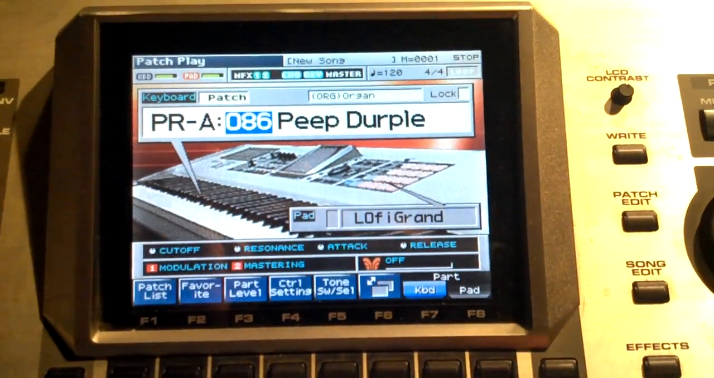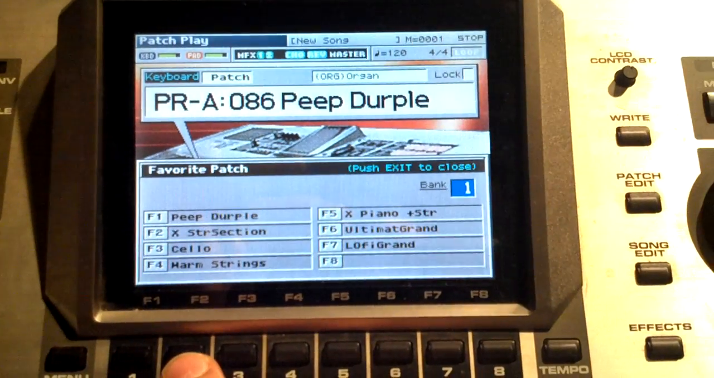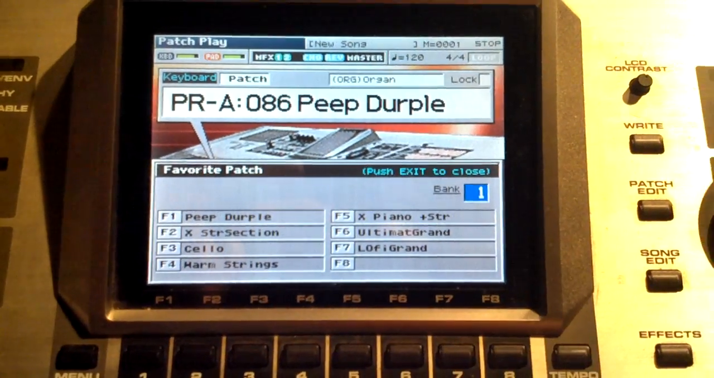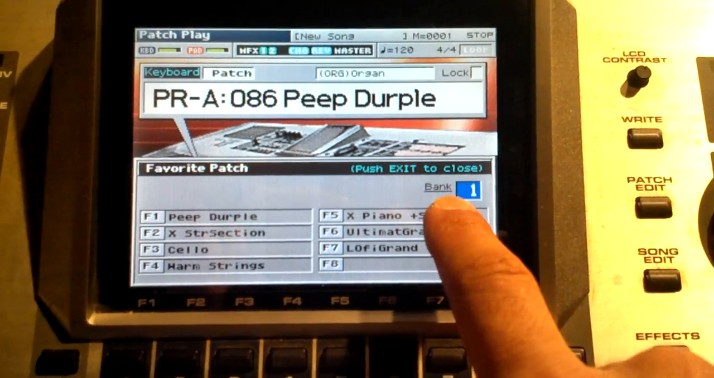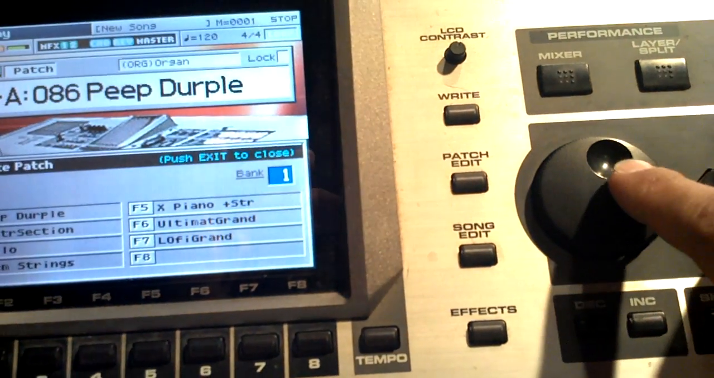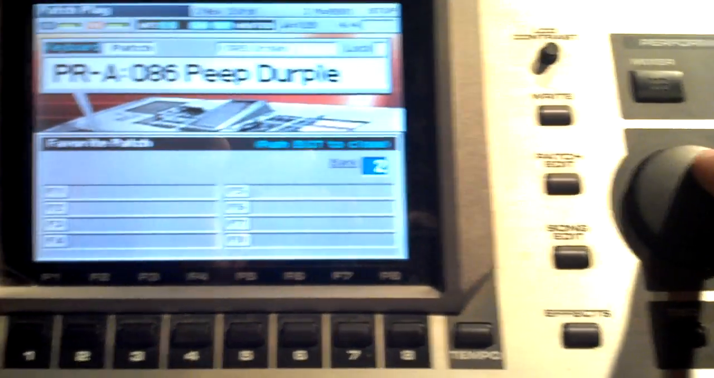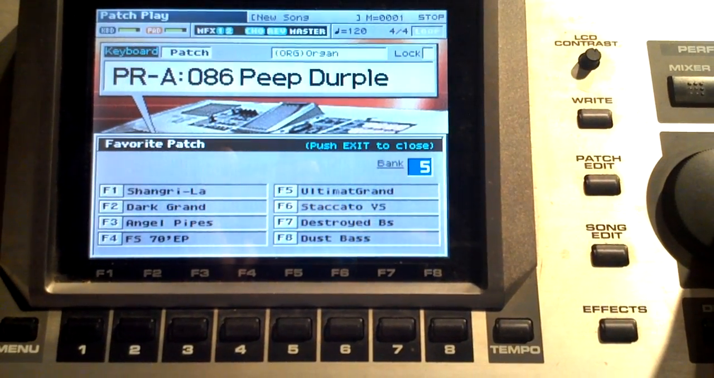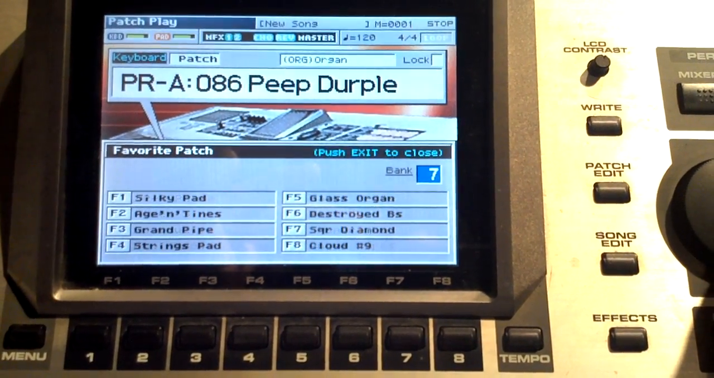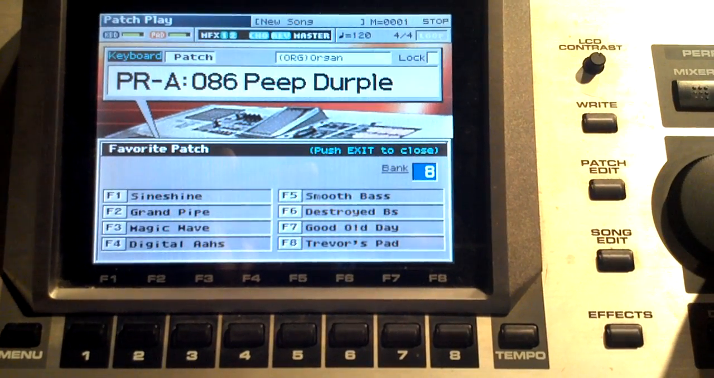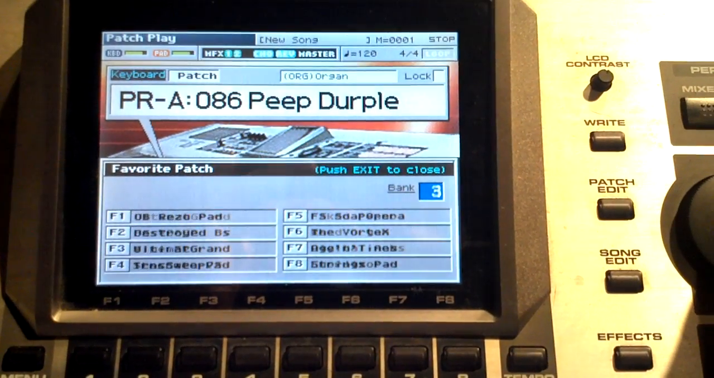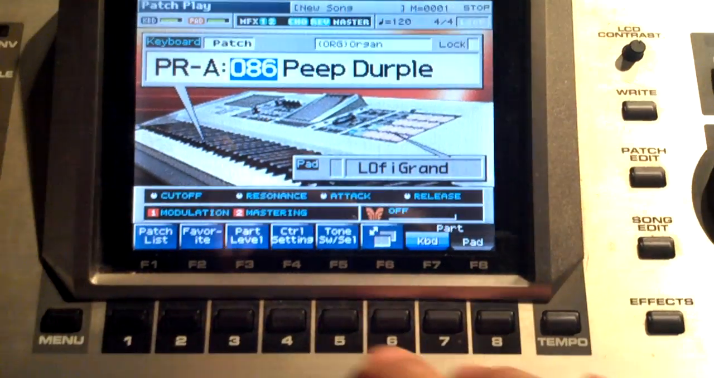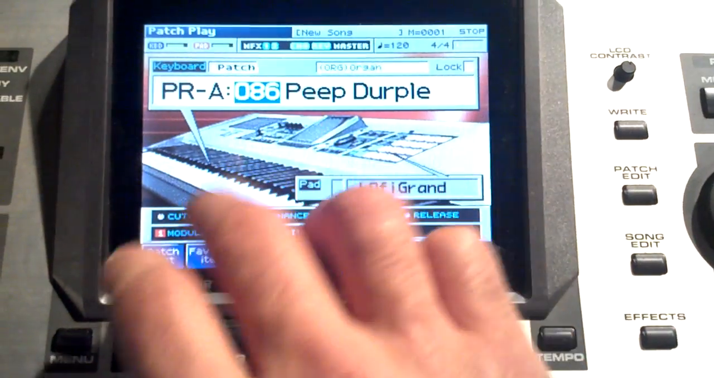Again, if you're staring right at this screen, you click favorites. That will get you into what's there, what's already pre-programmed. To toggle the bank, you just use this scroll wheel, and that toggles the banks. And from here, again, to get to how to set these up.